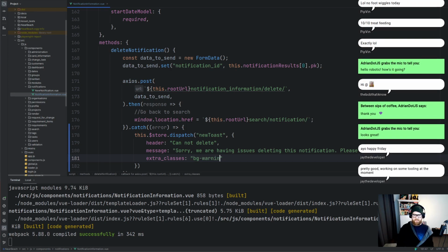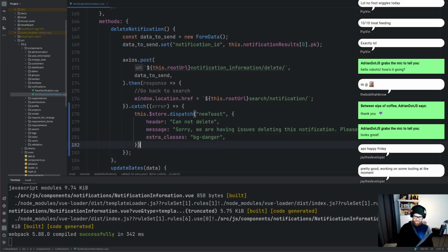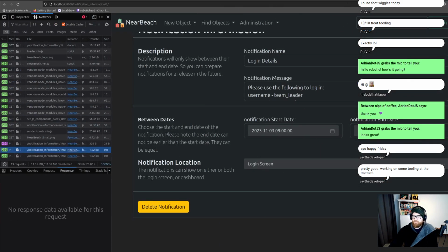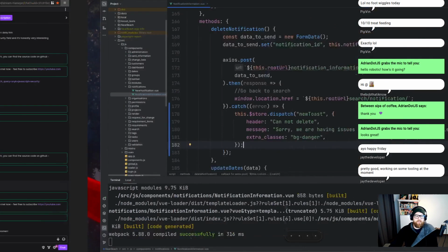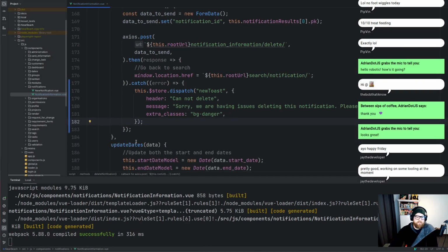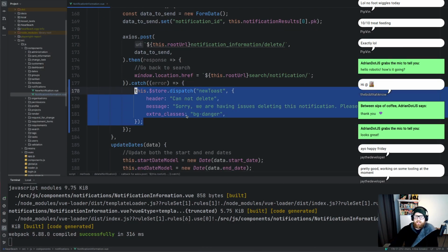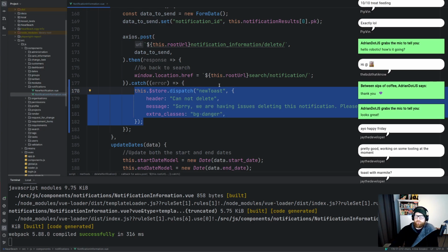Background warning. Actually, background danger. And that's all we need. Pretty good. Working on some tooling at the moment. Oh, fair enough. We have enabled toasts in NearBeach. So the idea is the toast will pop up down here. So I'm happy with it. And it is just as simple as sending a new toast to the Vuex store.